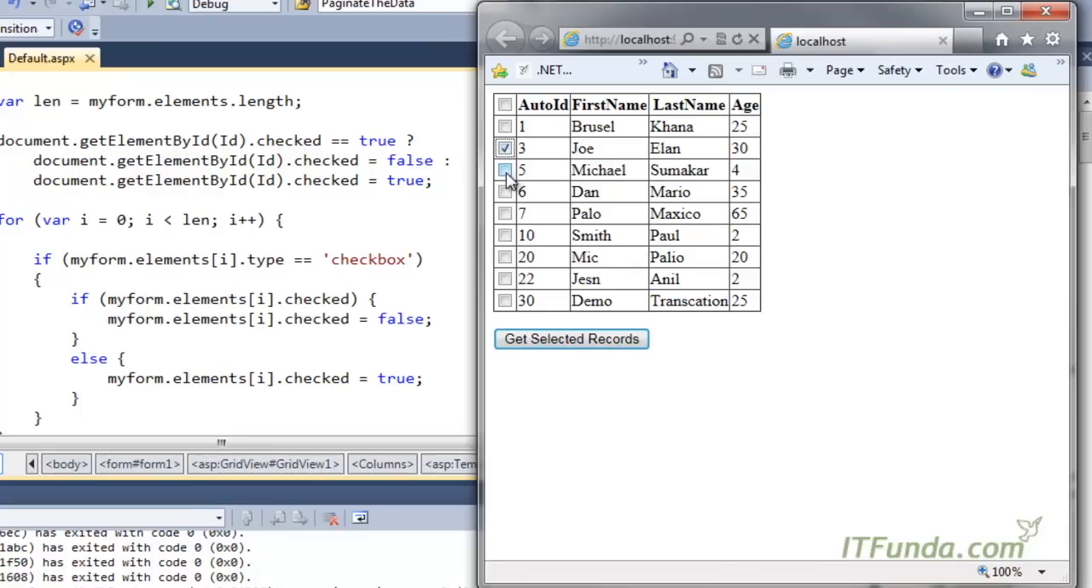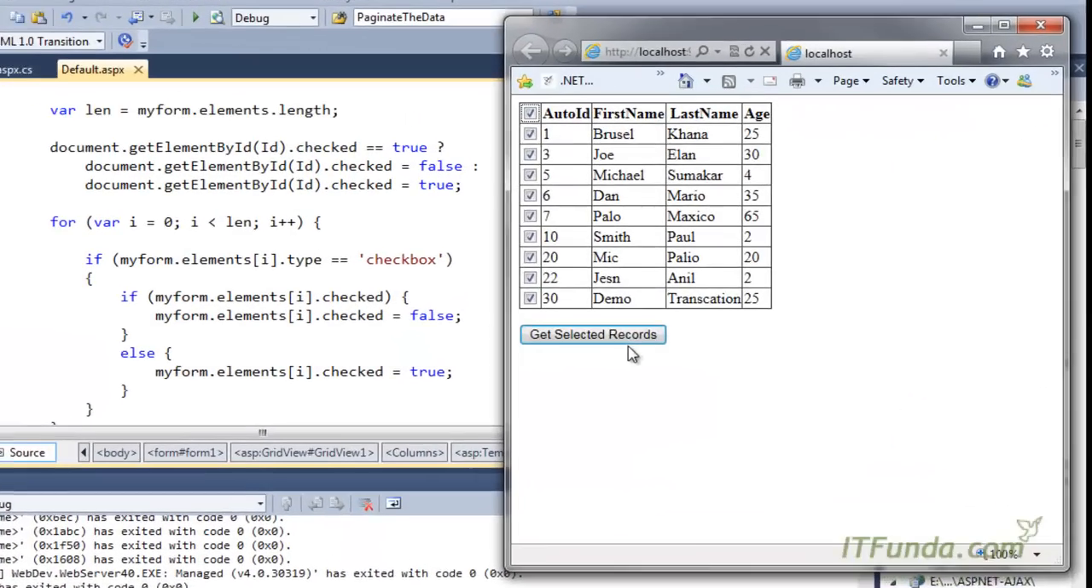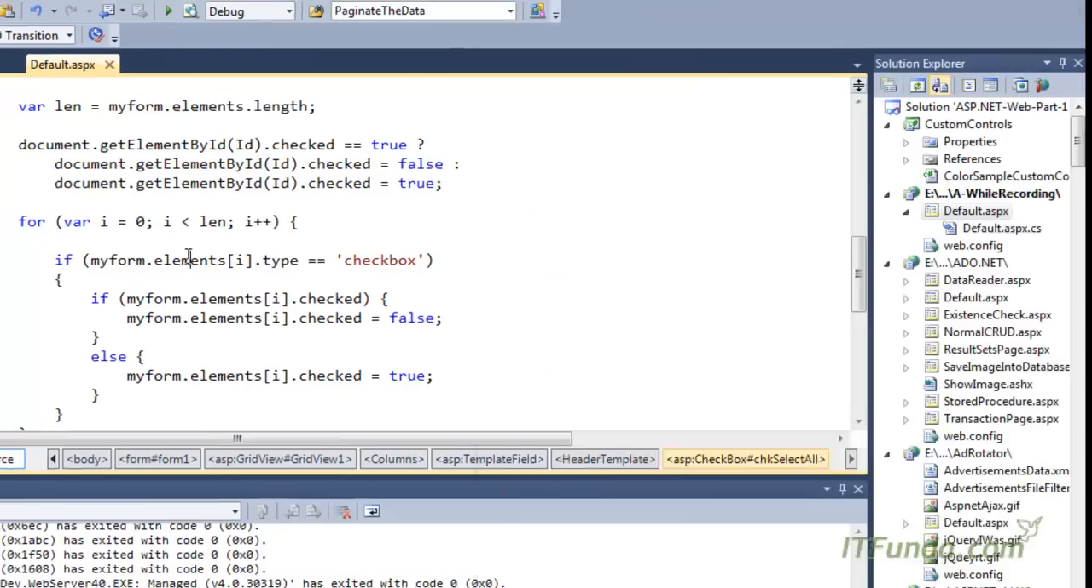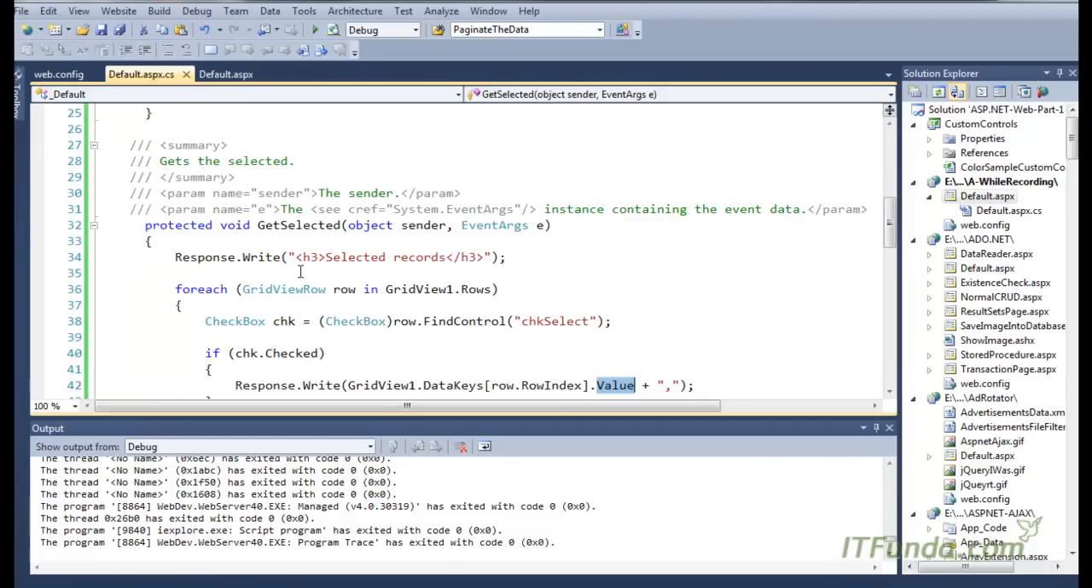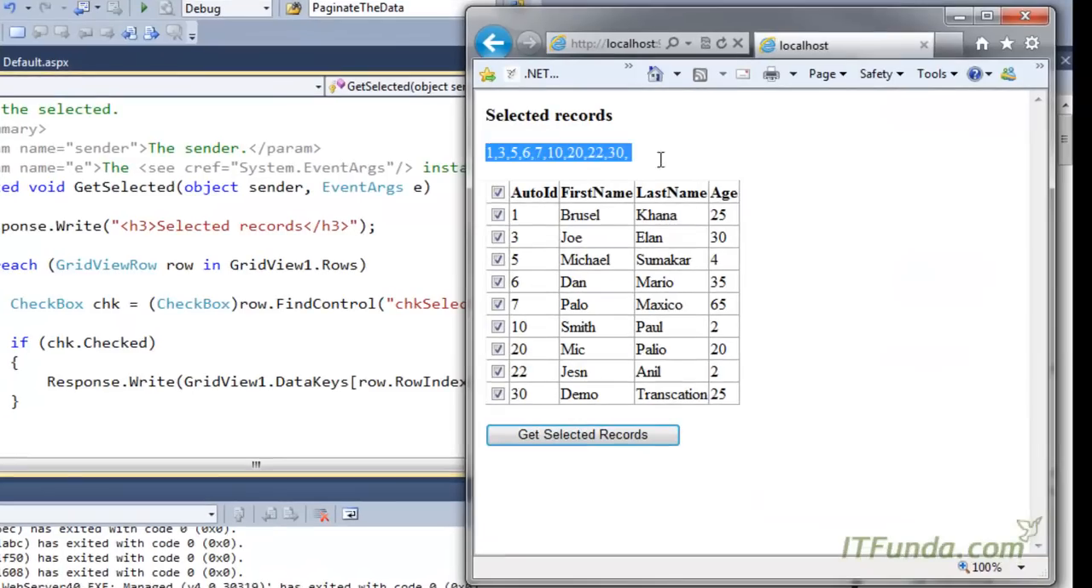Now let me select a few of them, and then when I check it, you will see that it will do the opposite. If it is already checked, then it will uncheck it. You can see here. Now let me click on Get Selected Records, and you will see that from 1 till 30 all the records have been printed here because of this GetSelected method. You can see here it is printing the comma separated values. So that's what is printed here.